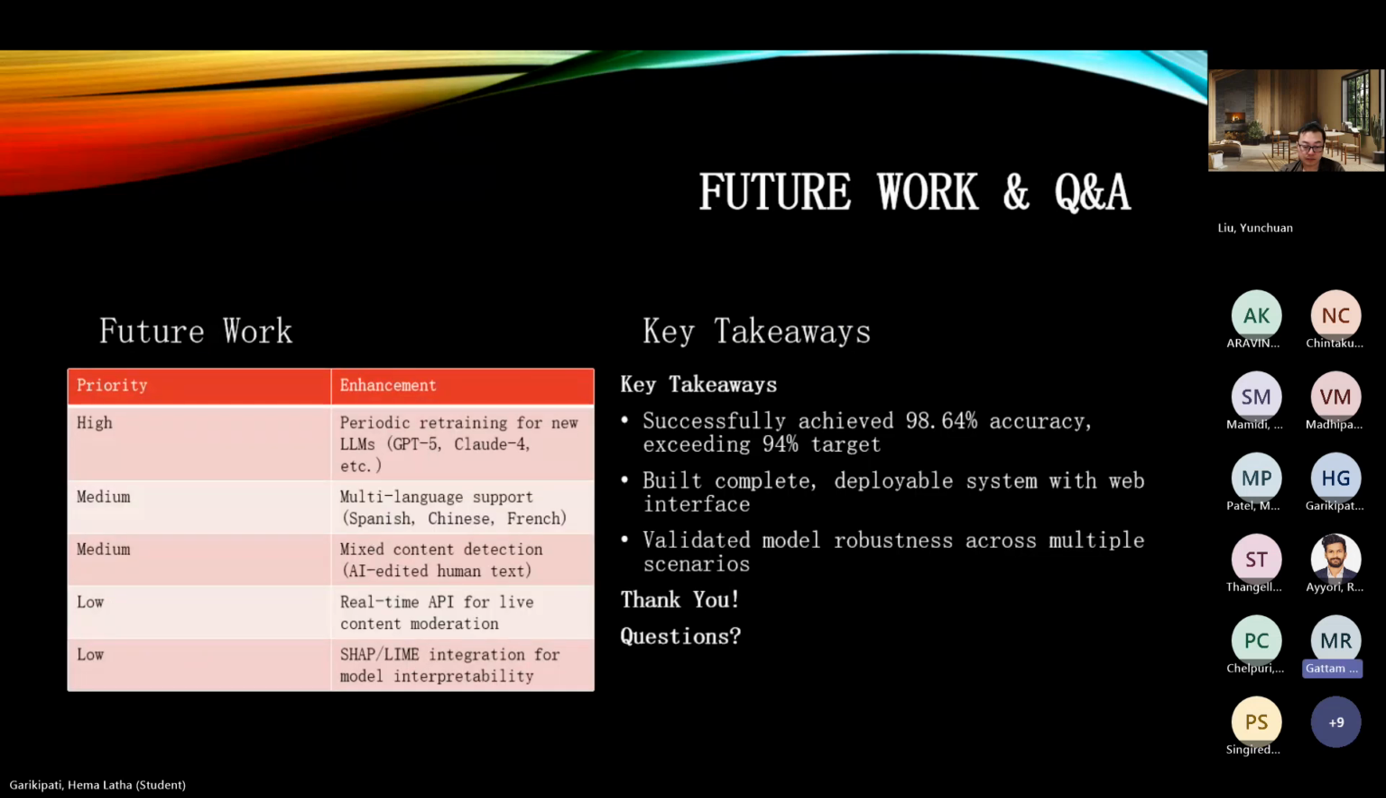Future work. Looking ahead, we have identified several enhancements for future work. High priority includes periodic retraining for new large language models such as GPT-5 and Claude 4. Medium priority includes multi-language support for Spanish, Chinese, and French, as well as mixed content detection for AI-edited human text. Lower priority includes real-time API development for live content moderation, and SHAP and LIME integration for model interpretability.